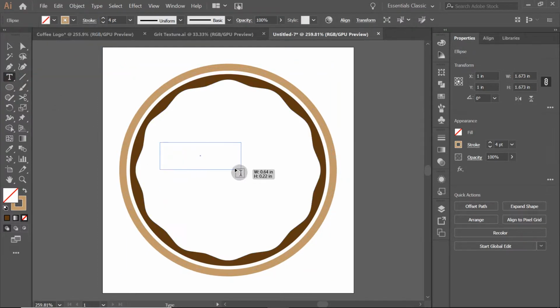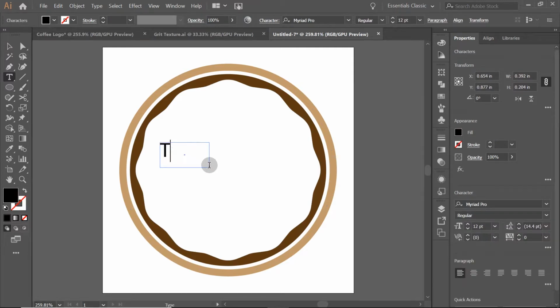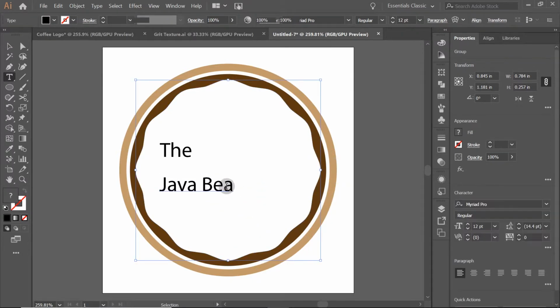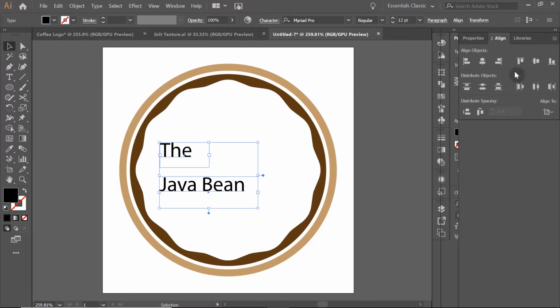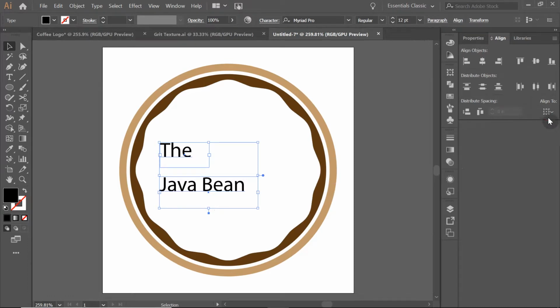Next step is adding our text in. So I'm going to do this in two steps. D and Java Bean. And the reason I did this in two steps was because I want this to be two different fonts. And that's just an easy way to keep it organized. Select them both, align to selection, and align left.